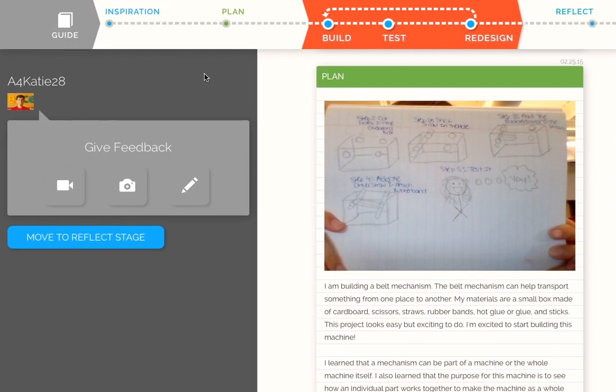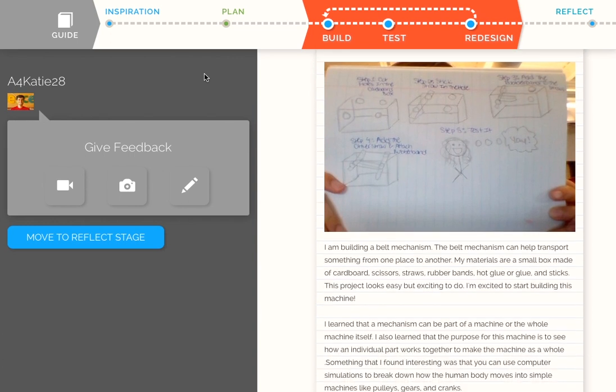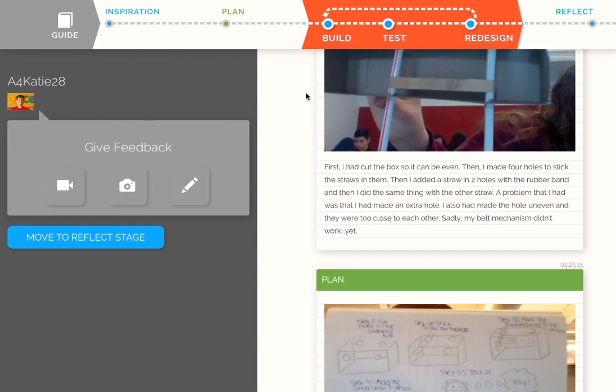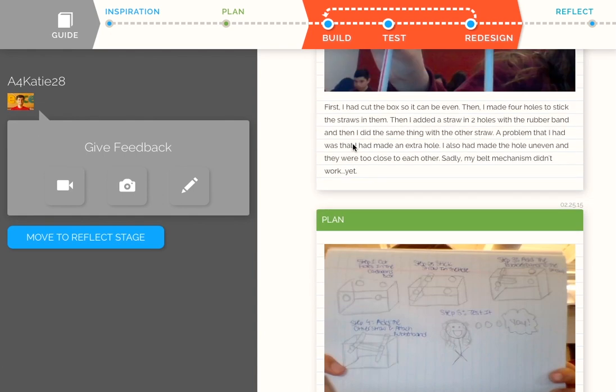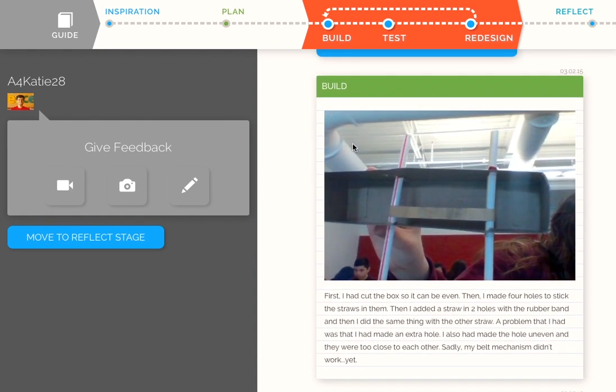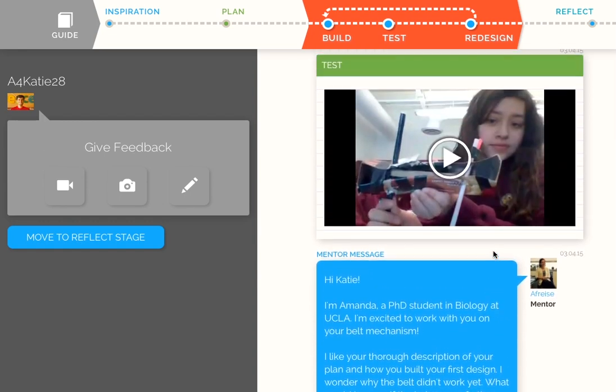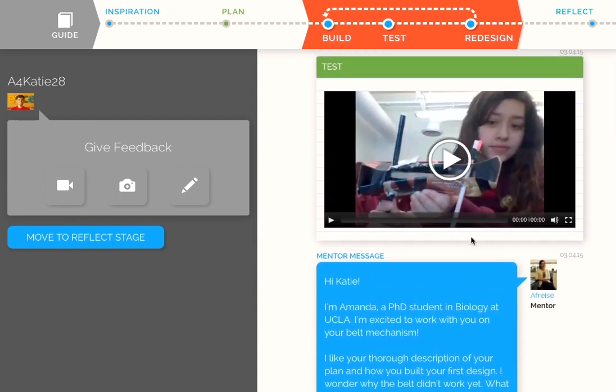In this submission, Katie is building a belt mechanism with the help of her mentor Amanda. You can see that Katie has posted her plan and her first version of what she built. Amanda starts by introducing herself and giving some preliminary ideas and suggestions on how to improve her design. Her key suggestion is: what would happen if the holes were further apart? This is going to help Katie create an improved second version of the belt mechanism.